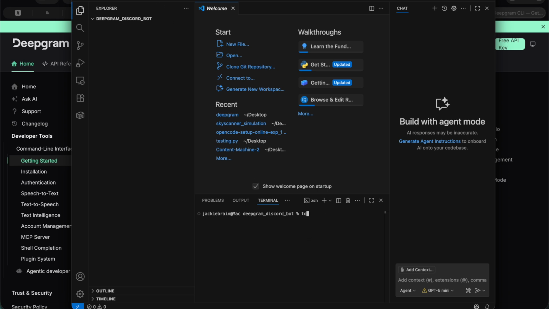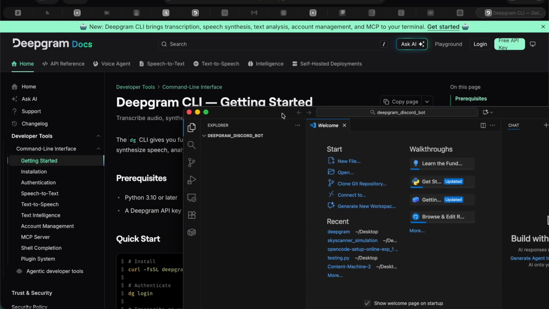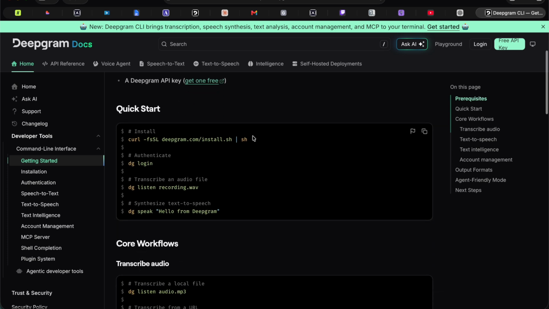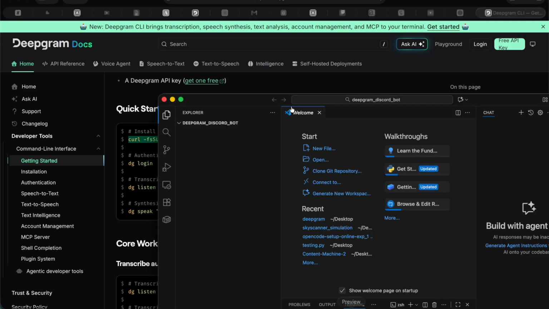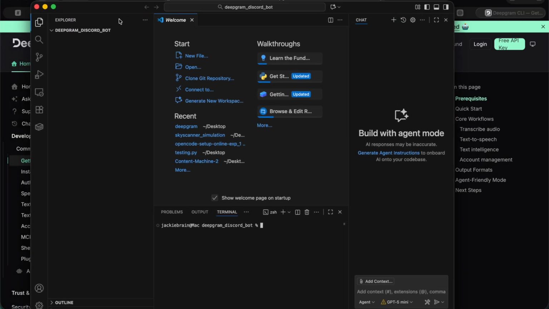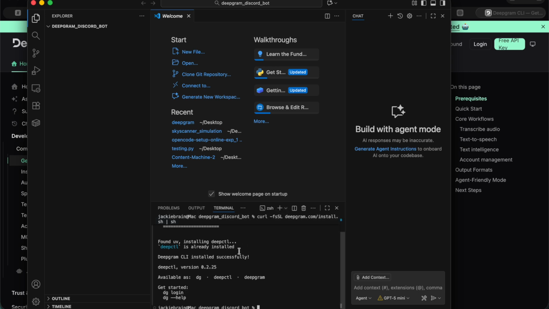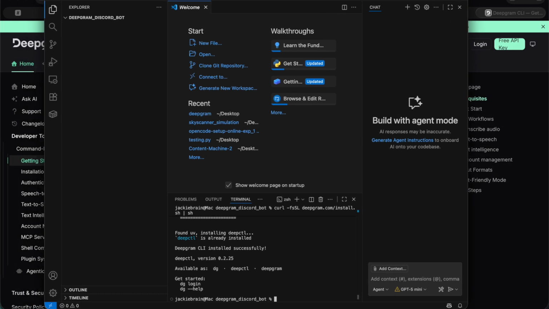All right, let's actually test out their CLI. So let's try and install that. Okay. Says DeepCli is already installed. Okay. Yeah, you got me. I have already installed it previously.